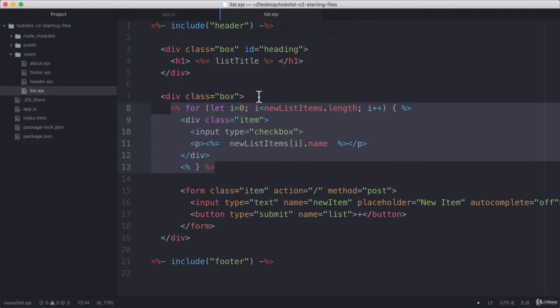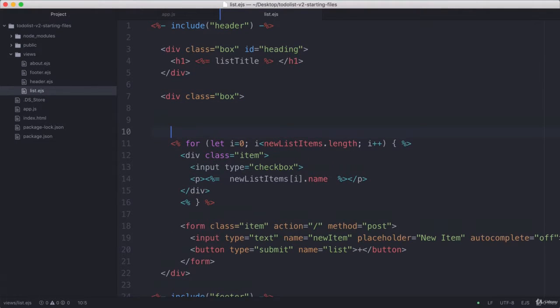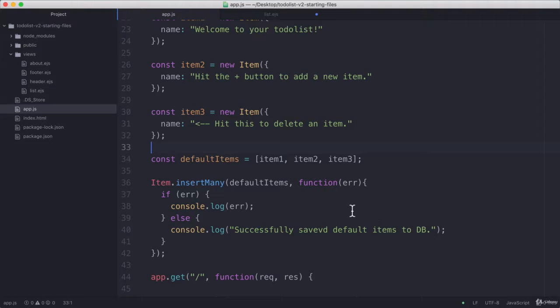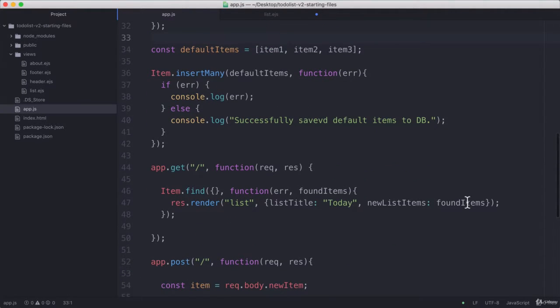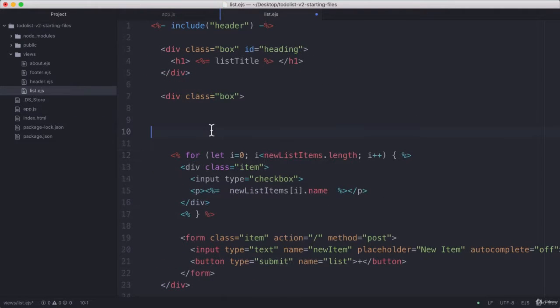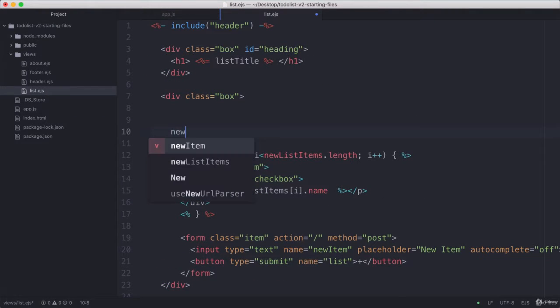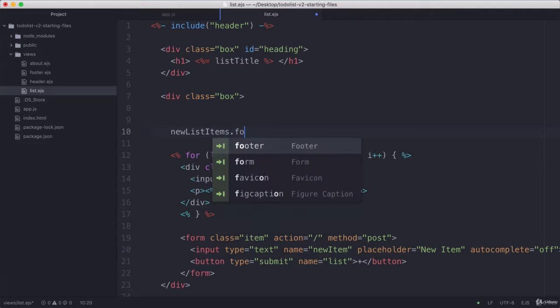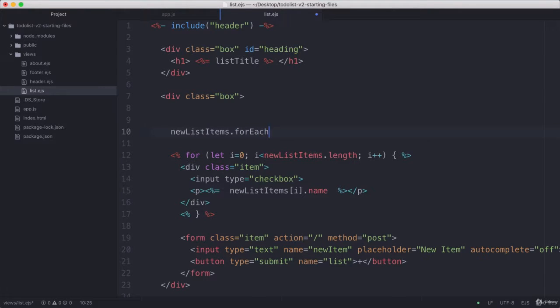All right, so first things first, I'm going to leave our for loop aside and rewrite it from scratch. The thing that we have access to over here is something called newListItems, and that corresponds to all of the found items that we passed over inside our root route. That means we can tap into newListItems, and we know it's an array of item documents. So therefore, we can call the forEach loop on it.